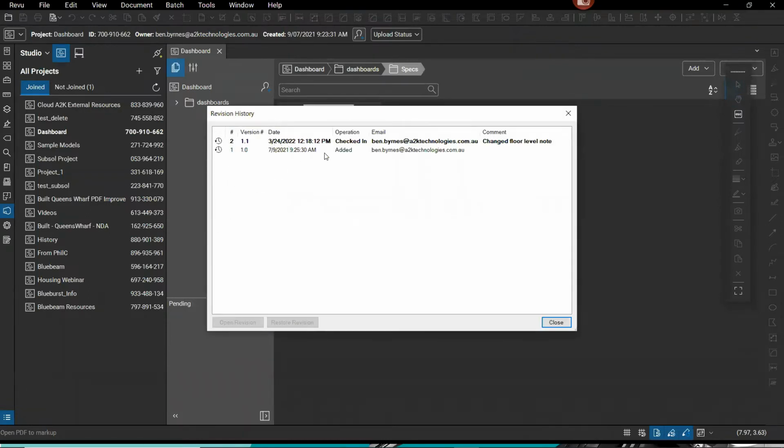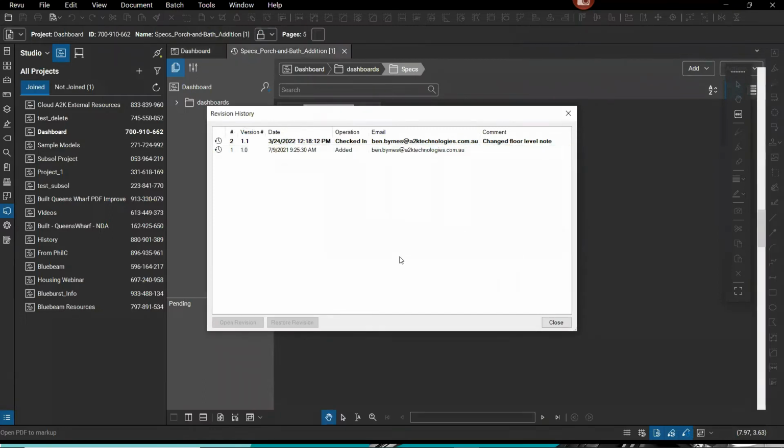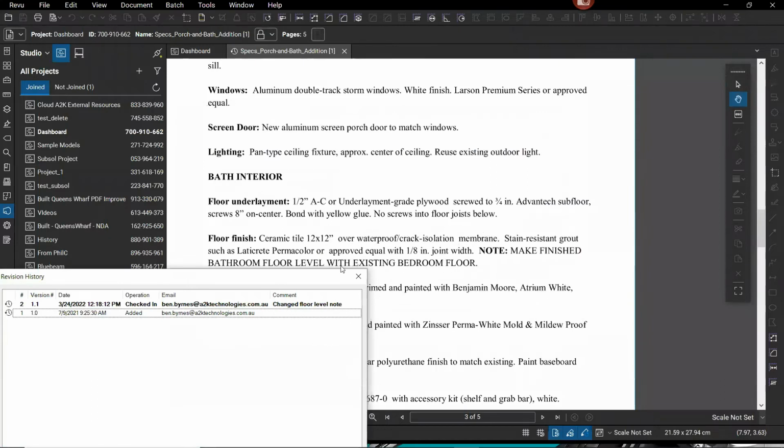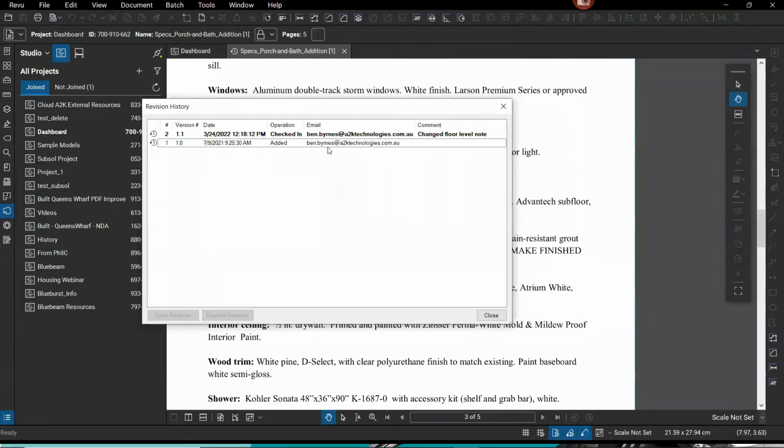I'll see that there's the first version, which is when it was initially added. And then there's where I changed the note and it's now version 1.1. As you've just seen, I did open the latest copy, which had that highlighted change. I could go back to this one and open that revision, which would open the original, which doesn't have that highlight and doesn't have that change, as you can see. I could then decide if we needed to restore that as the current one and supersede the old one.